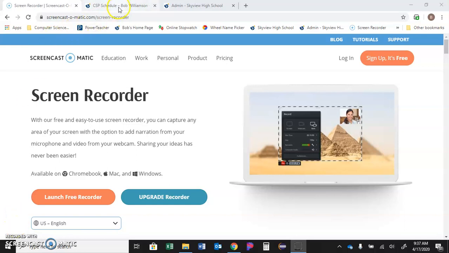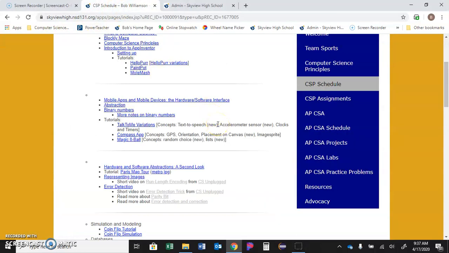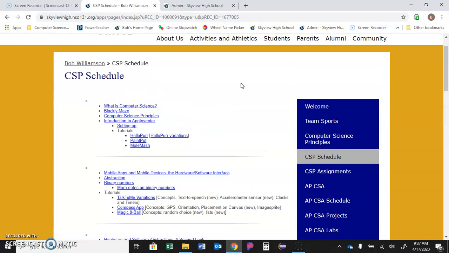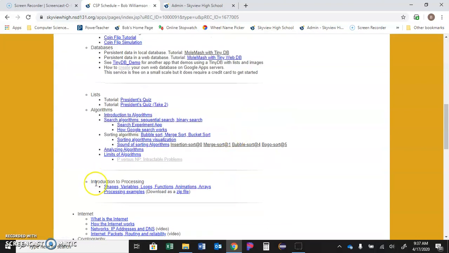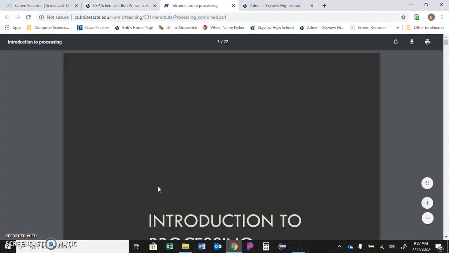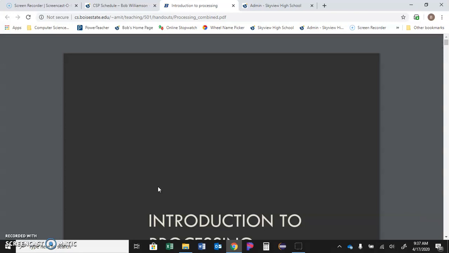Good morning, class. Today we're going to begin using our processing software, and there is a great PowerPoint presentation to kind of go through the basics of processing on my website. So if you're into Computer Science Principles Schedule, if you scroll down here to Shapes, Variables, Loops, Functions, Animations, and Arrays, that's what we're going to be working on today. Now, let's get your processing platform opened, and we'll run that in the background while we're reviewing this slideshow.